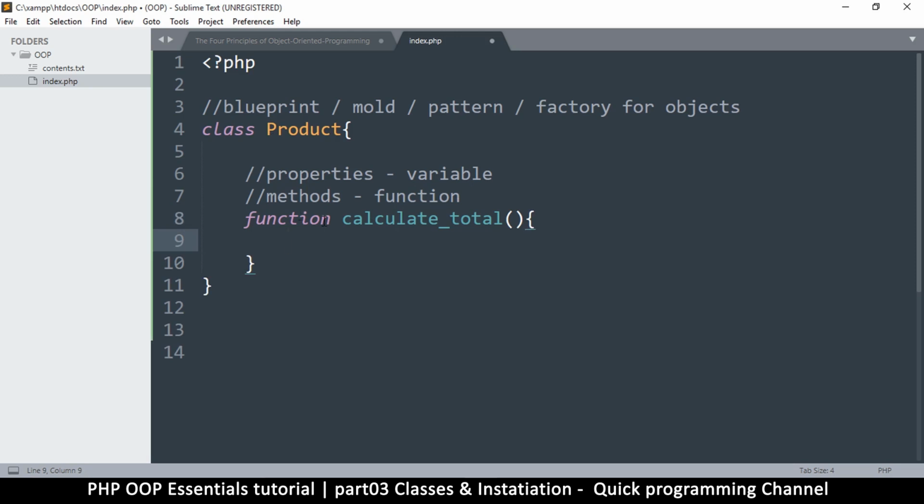Now, I want to know the total amount they have to pay depending on their location. So I will have to calculate that total, right? So that I know what they want to pay. Now, in order to calculate that, the product has to do something. It has to run a function that will do some calculations and then get a result. So that is called a method because it's doing something.